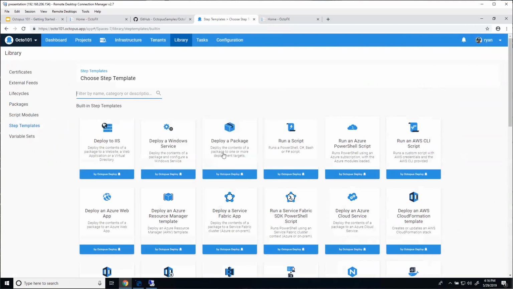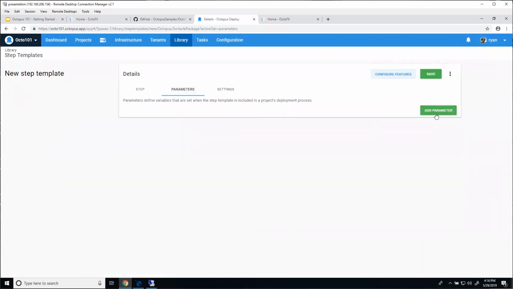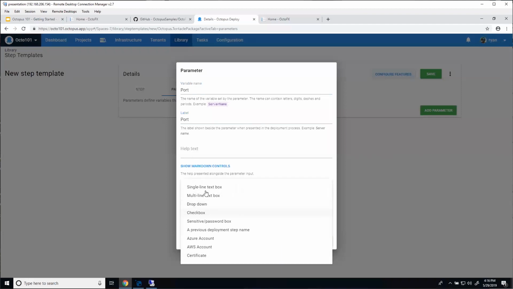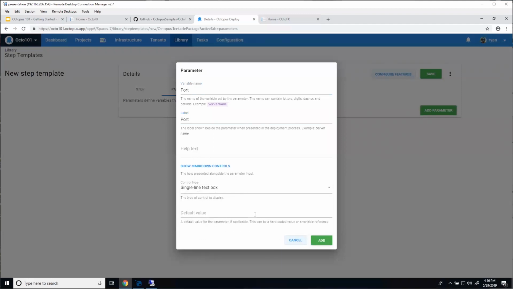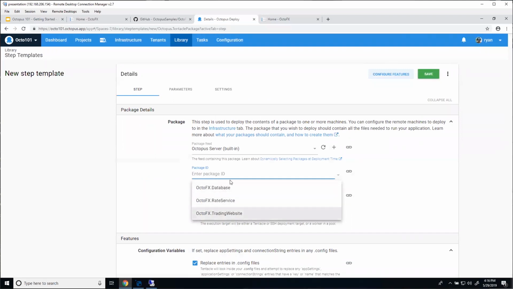But if you wanted to create your own, you could come in and set up a name. So this could be my deploy OctoFX database package or step. You can give it some parameters if you wanted to set up certain parameters, like maybe a port number or a name. That would just be simply setting up like a port. The label is going to be port. It's actually not a great variable name, but for time constraints, you can set it up, and we can give it a default value of 80. Add that, and then you would set up the step like you would normally set up a step in your process.